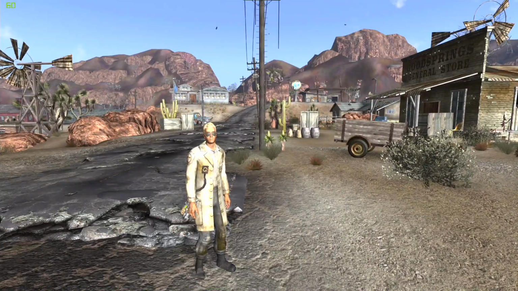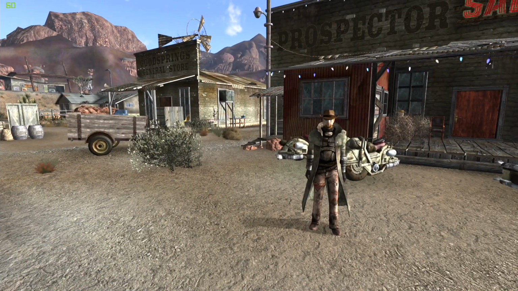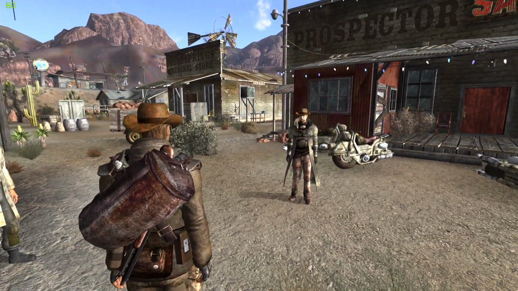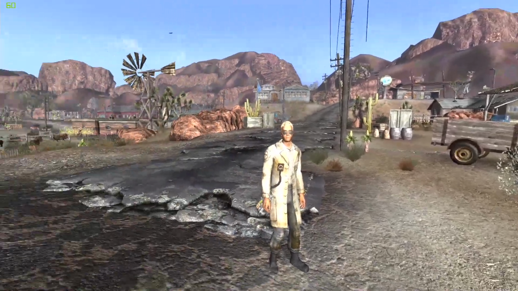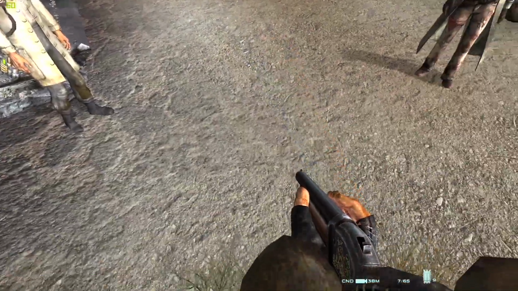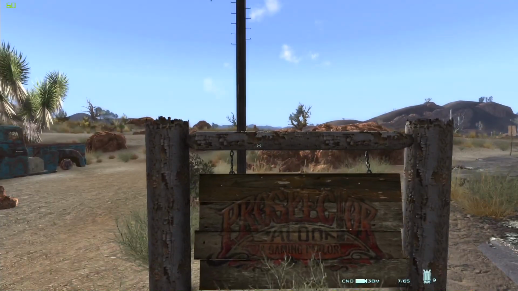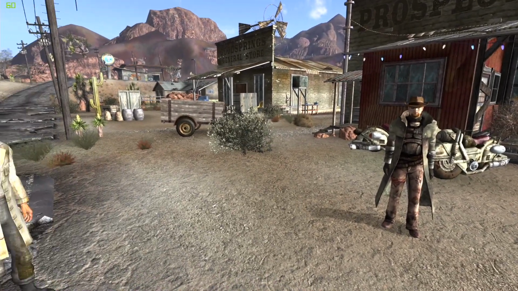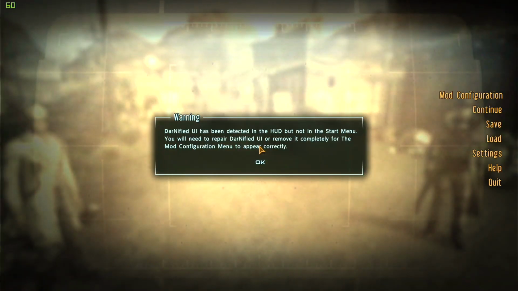Now once in game, everything looks pretty good. I seem to have all the items I had. Immersive HUD is working. The textures seem to have been overhauled. Everything appears to be fine. But if I press escape and go along to my menu, warning, Darnified UI has been detected in the HUD but not in the start menu. You will need to repair Darnified UI or remove it completely for the mod configuration menu to appear correctly.